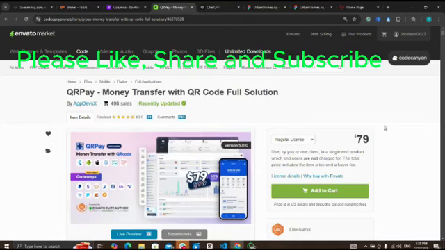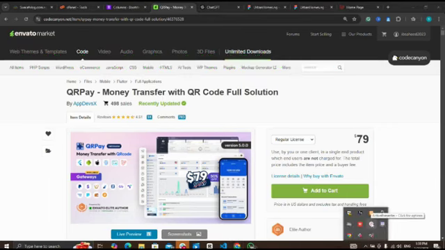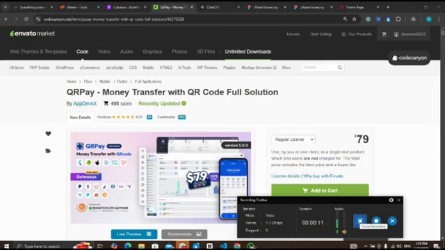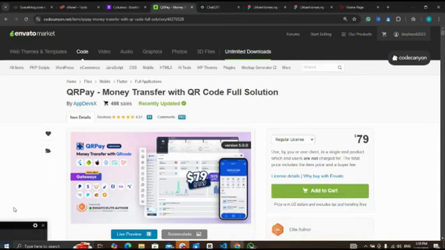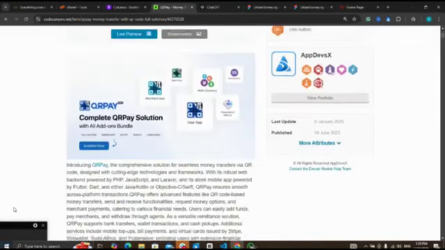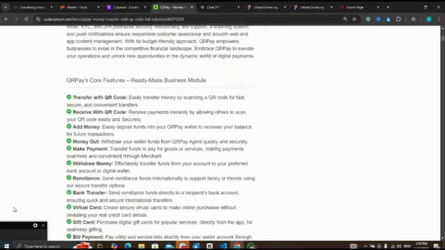In this video, we are going to be looking at how to develop a money transfer with QR code solution. A full QR code solution. An example of this kind of script is QRPay. So let's look at some of the features of this script.